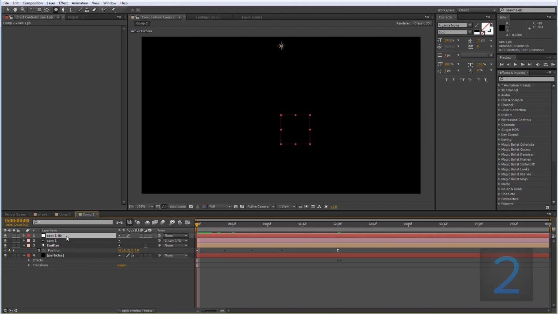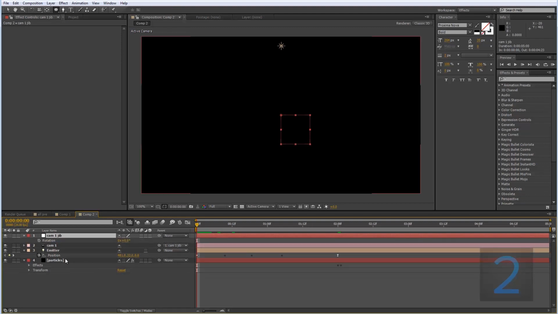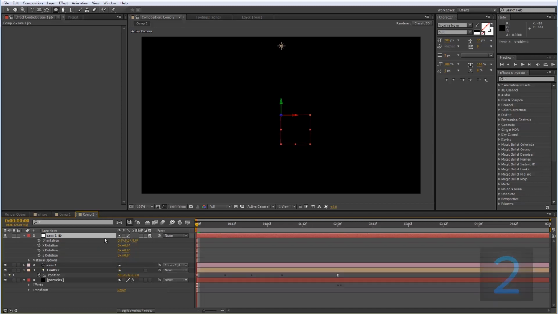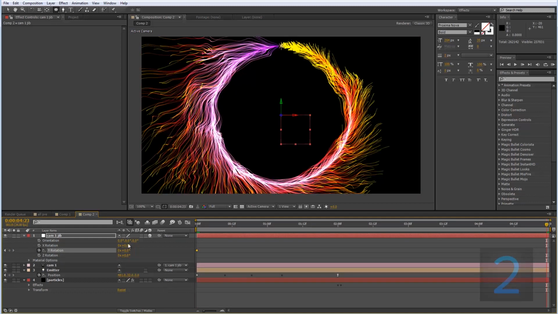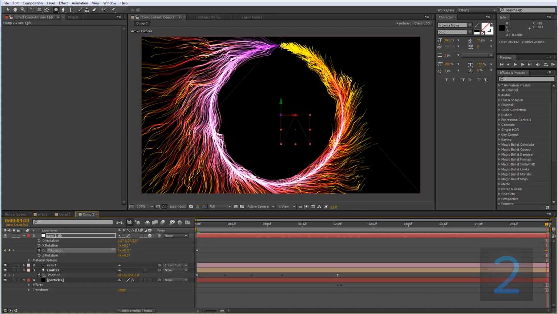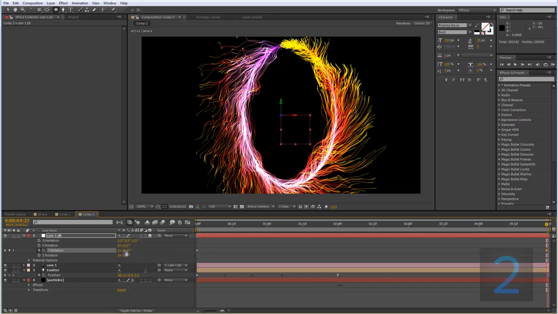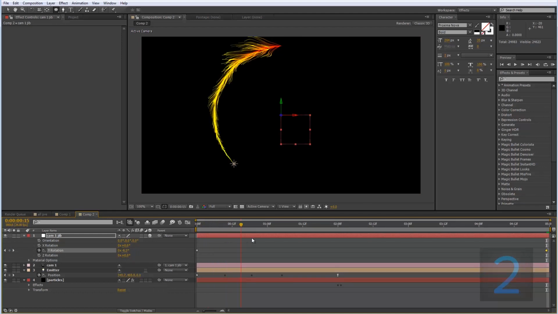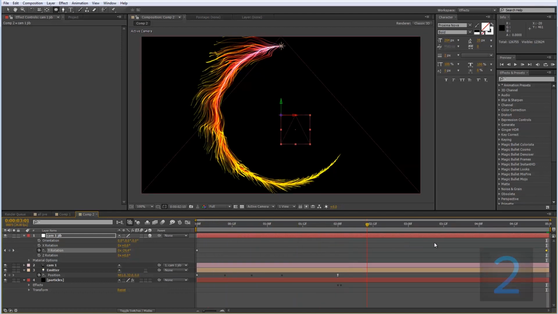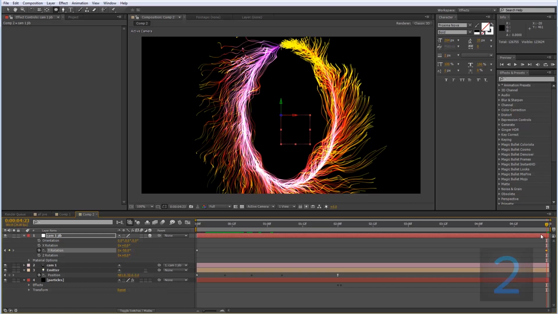So I'm going to press R to bring up the rotation of the null object and I just forgot to make it 3D. We want to animate the Y rotation. Let's go to 5 seconds and just bump this up. You can go in whatever direction you want. I'm going to go to, say, minus 50. So basically, the camera is just going around this like so.